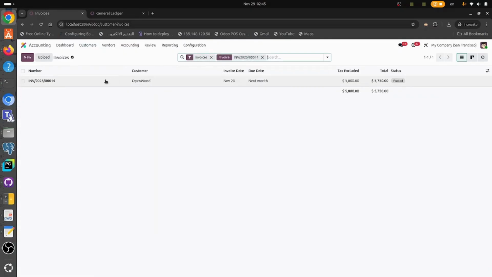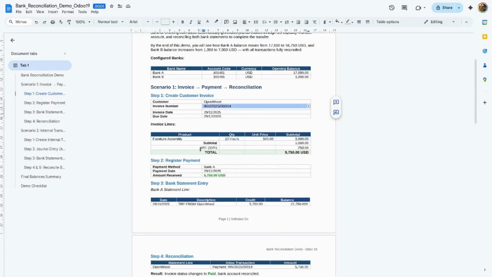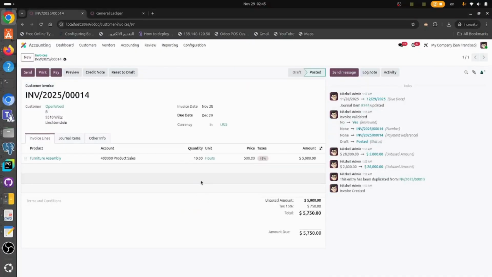So here we have our invoice. This is the invoice number, invoice date, the amount, the due date, the VAT, and the total. It's not paid yet, it's just posted. Now we'll try to register a payment in bank B. Let's register a payment for this bank.